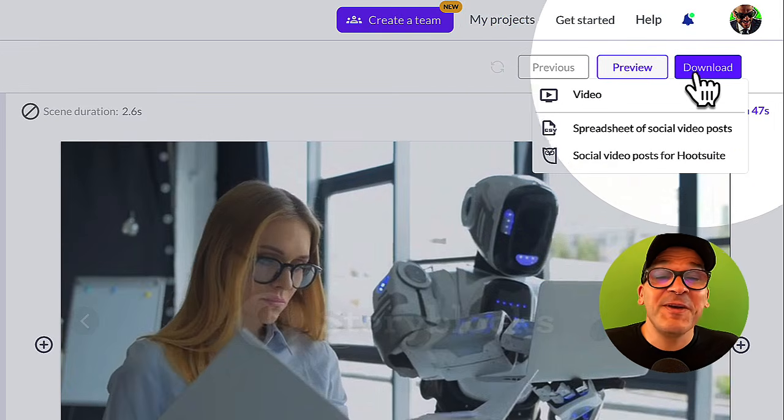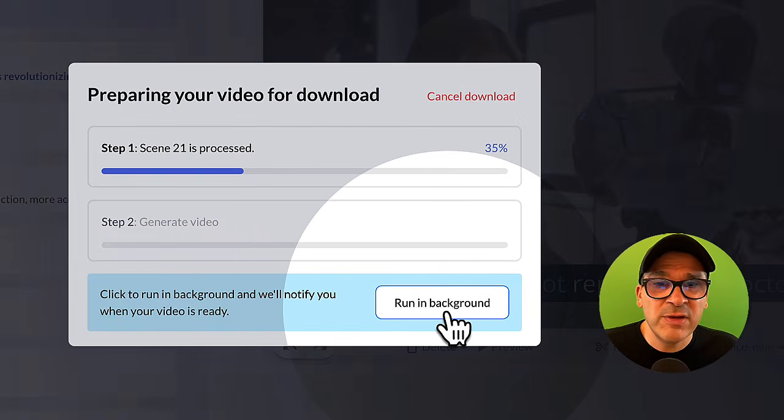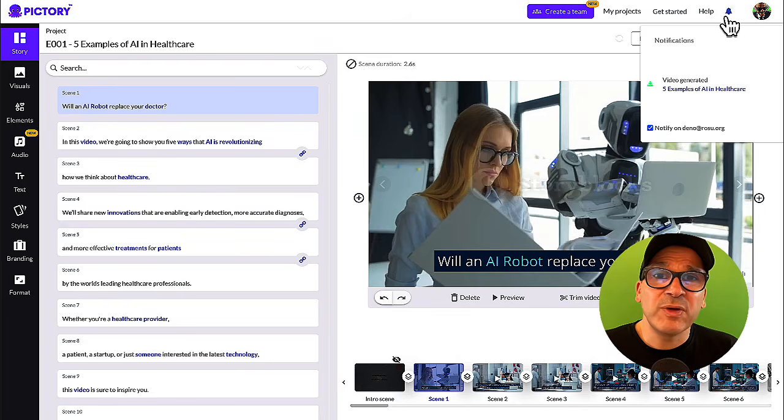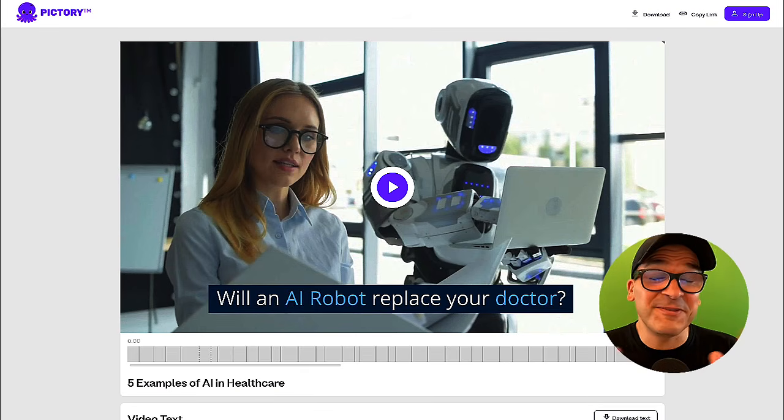You can preview it or you can download it. Depending on the size of your video, this can take a minute, so I just let it do its own thing. You can click this Run in Background button, and Pictory will send you a notification as soon as the video is done. Nice. Remember, your first video doesn't have to be perfect.